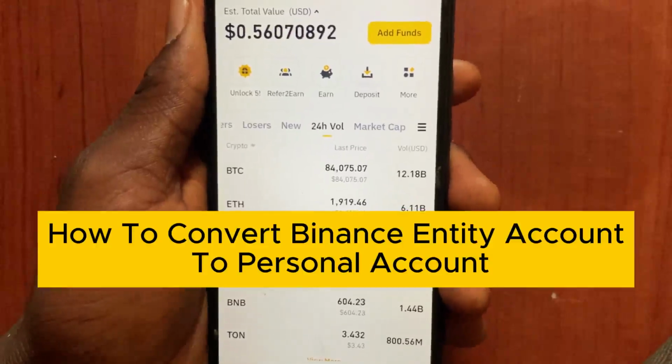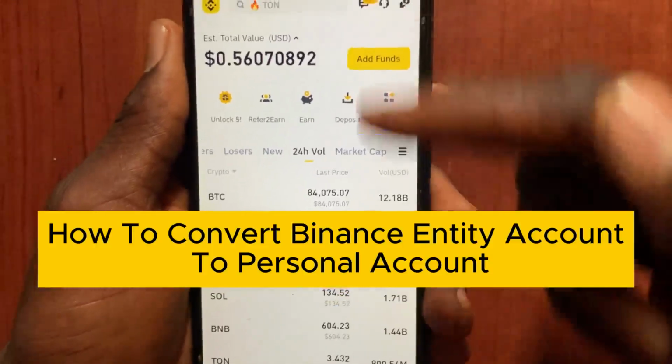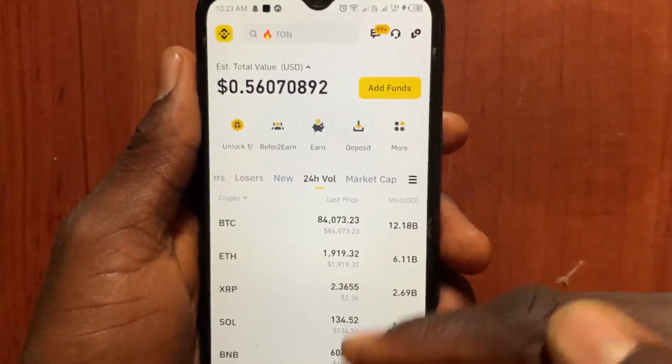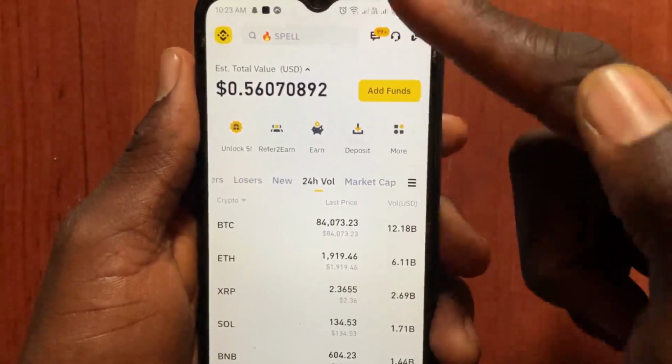How to convert Binance entity account to personal account. Hey guys, in this video I will show you step by step whether it is possible to convert your entity account to personal account on Binance.